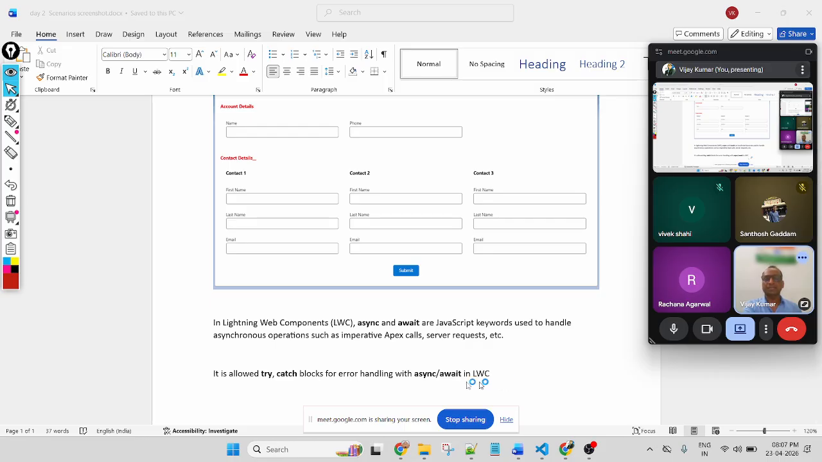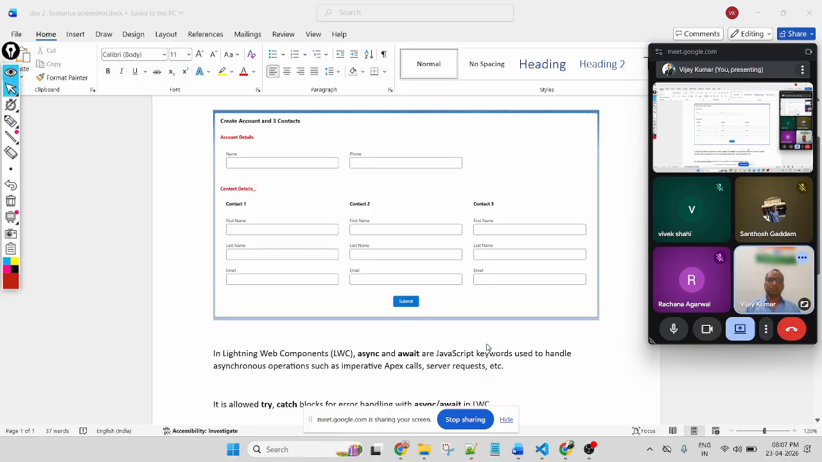So why are we using async and await in JavaScript? Because it allows you to handle errors in JavaScript. Similarly, in an Apex controller where you write try and catch, the same thing applies: with async and await you can write a try and catch to handle errors. It runs in the background, so its performance is very fast. Today's session is really very important.